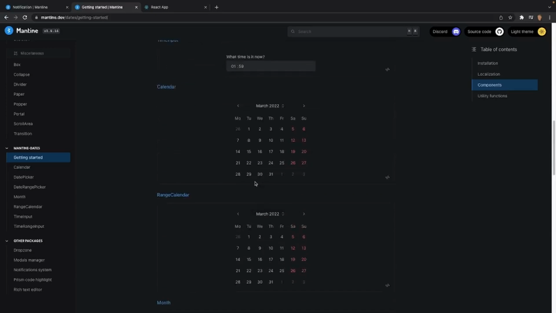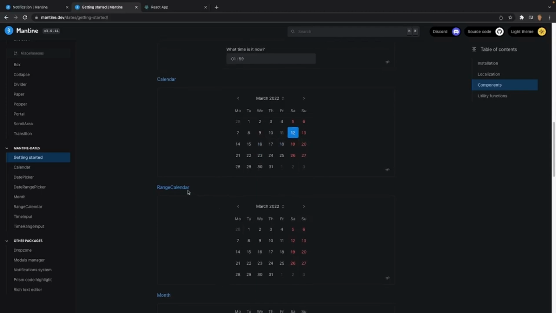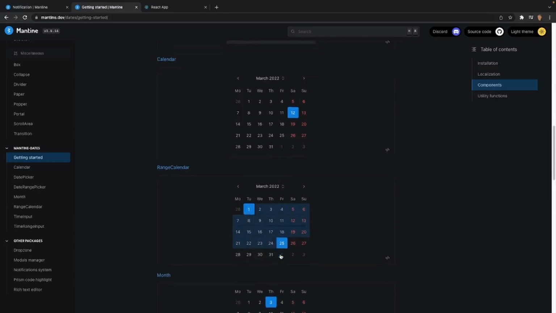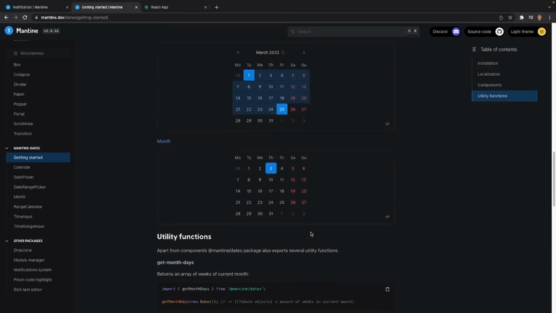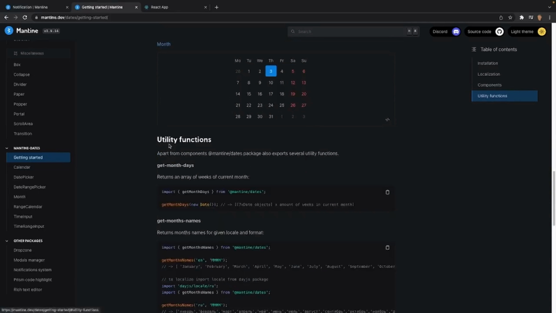Next thing, we have the calendar, just a basic calendar where you can select a date. And after that, we have a date range calendar, so I can click this and it'll take us all the way to a certain range. After that, we just have a month, and that basically covers all the components. And after that, we have some utility functions.